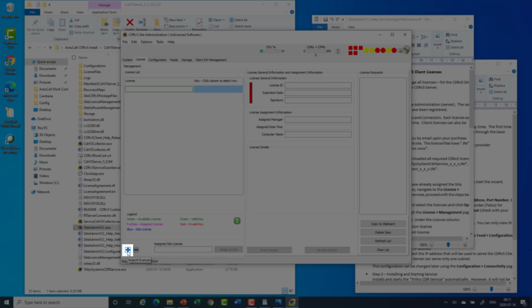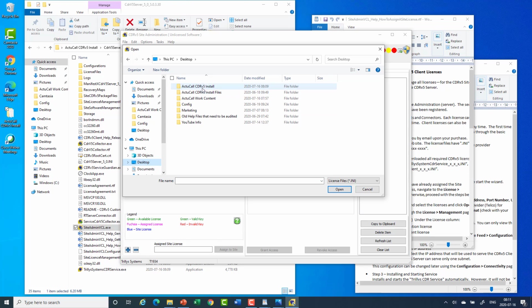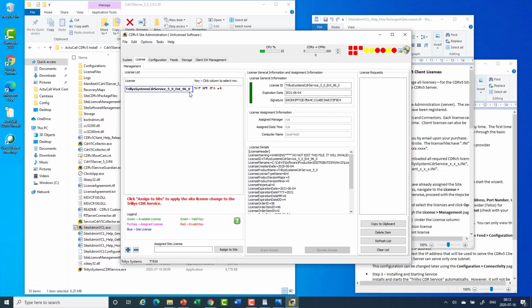Click on the bottom plus sign that you see highlighted here. And we've got to locate the license files we would have downloaded from Trillis.biz. And I'm going to install the one for the server first. So we're going to install Trillis System CDR service. And then we copy and paste the license key in and assign to site.